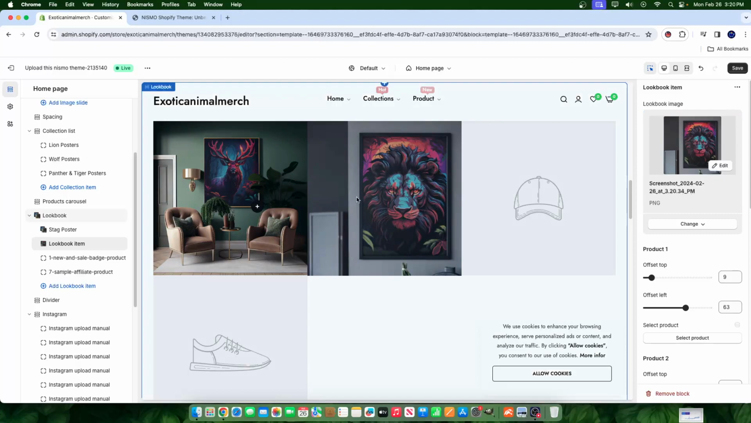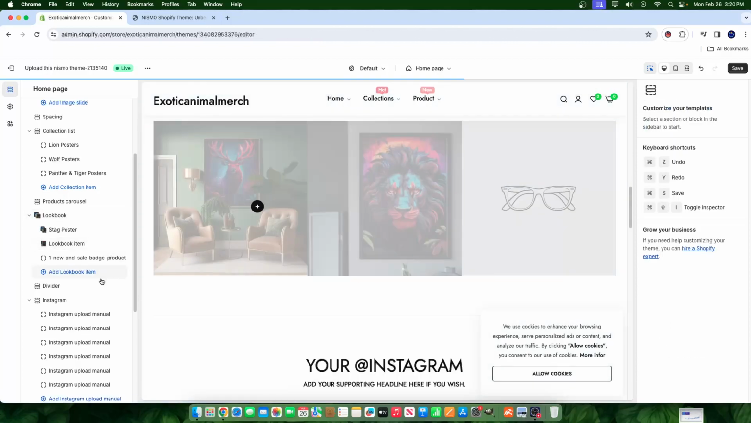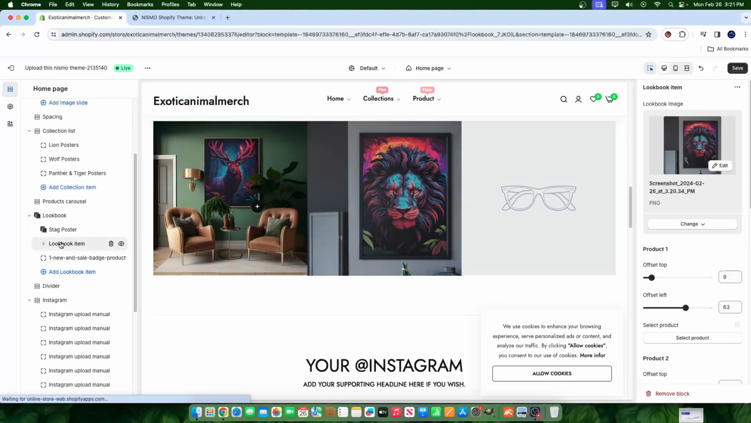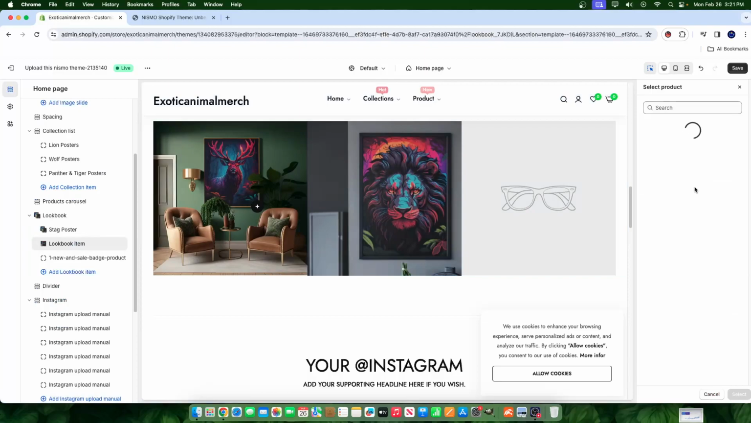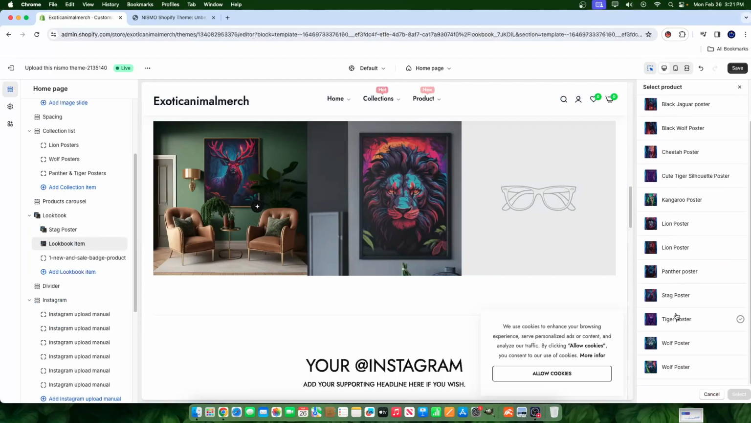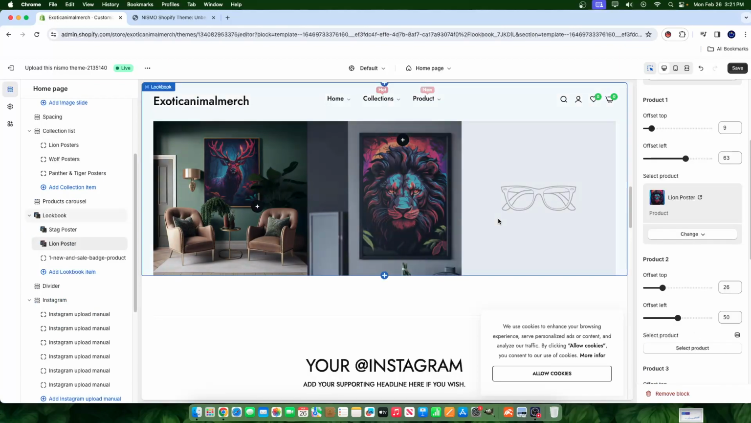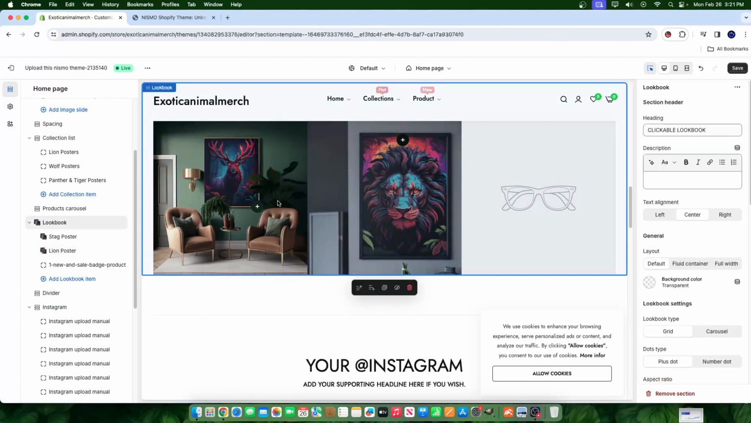Usually, I want a uniform kind of setup here. And with that, I'll just go ahead and remove this one. So I want 3 lookbooks. And then I will finally tag the image. So I'll hit select here, and I will look for the lion poster that I selected. There we go. And this actually fits perfectly fine, being that it's right there. So, hey, pretty good. And let's go ahead and hit save.